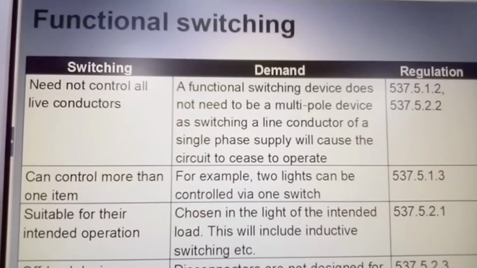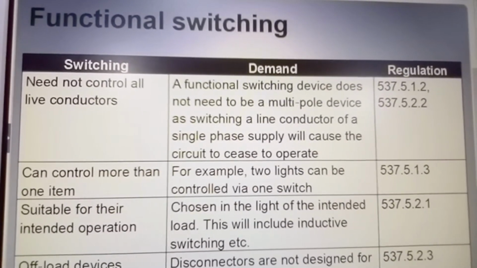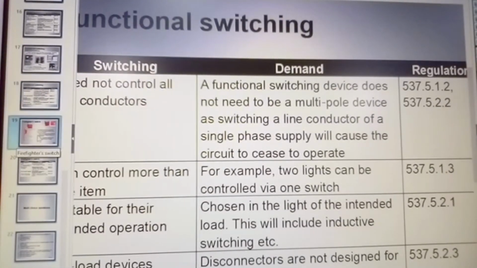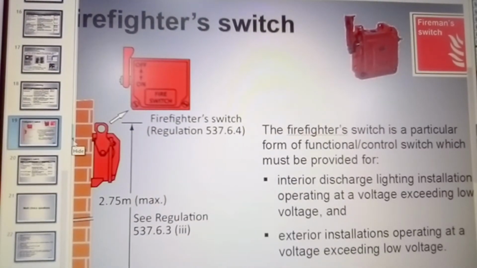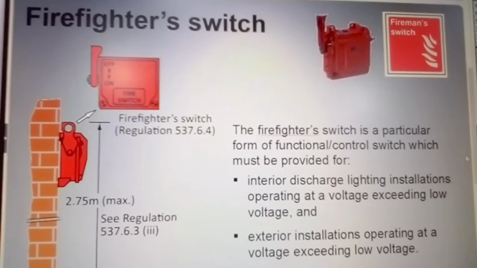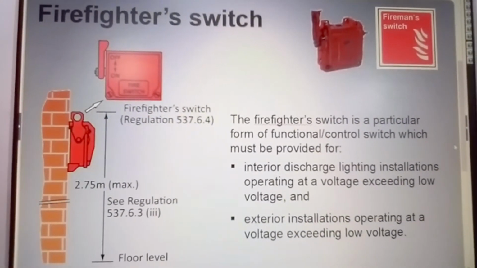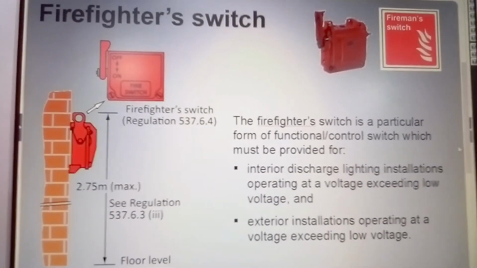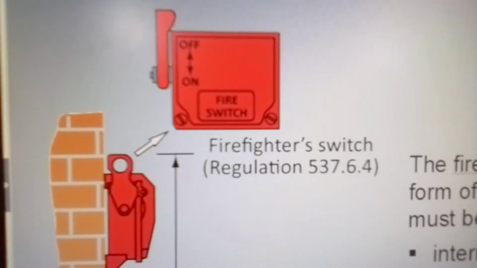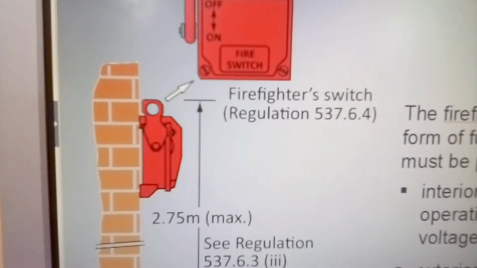Firefighter switch. And again, let me just go in closer. Let me take a pan view so you can see it for yourselves initially. Then I'm going closer and take up the fireman switch, and it shows you and tells you which regulation applies. And again, same thing here.